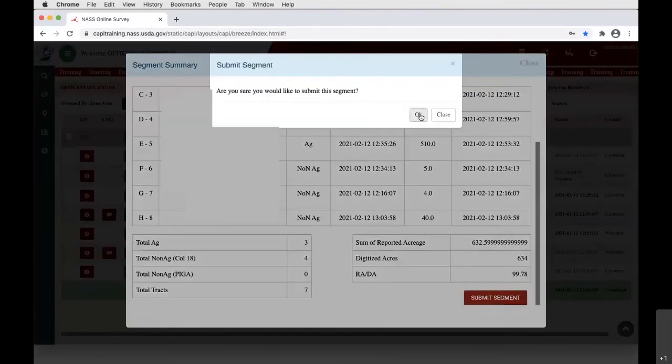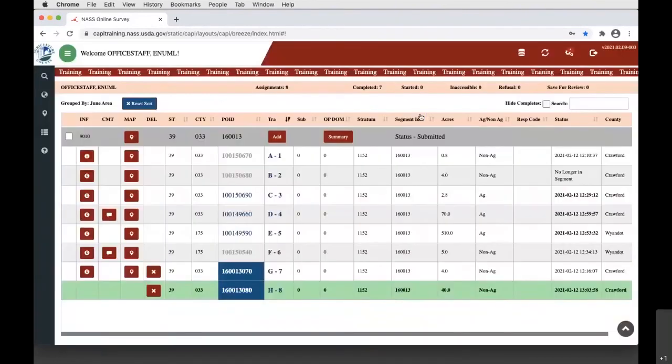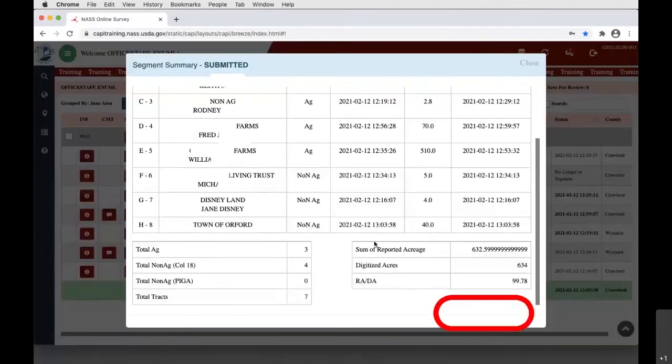Am I sure I'd like to submit the segment? I hit OK, and you will see on the gray bar that the status of the segment is complete. Also, once you've submitted the segment, if I click on the summary, you'll notice that the Submit Segment button has disappeared. And that is how we're going to account for an entire segment.